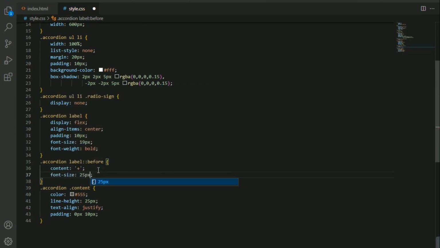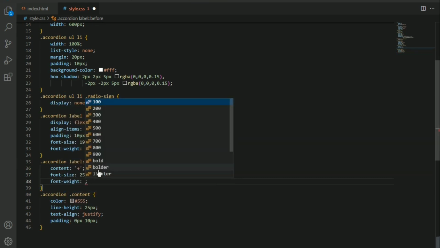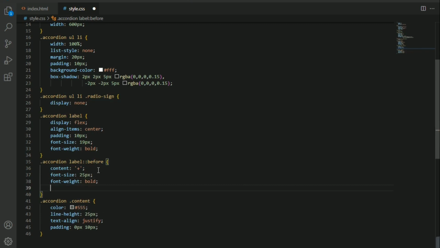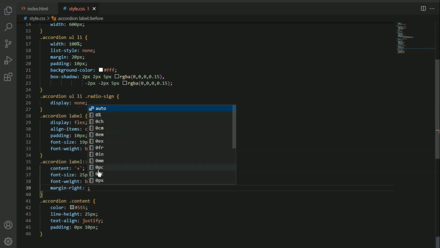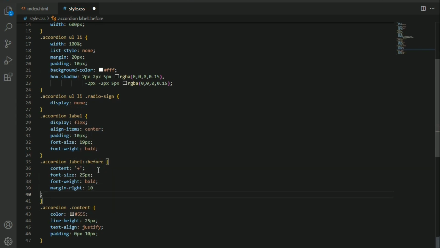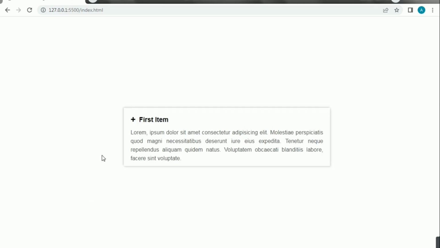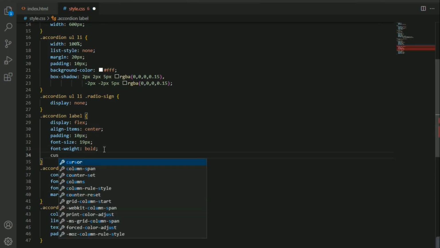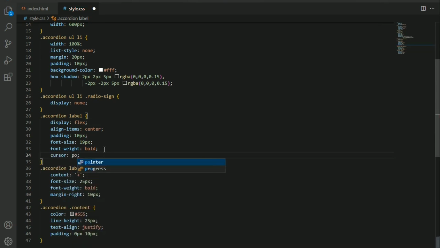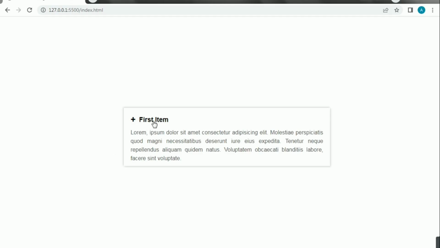Next, I would like to give that content some font size of 25 pixels. And also, I would like to give it a font weight of bold. And I'll also give it a margin right of 10 pixels so that there can be space between it and the main content. You can see that we have the plus icon right before the label there.